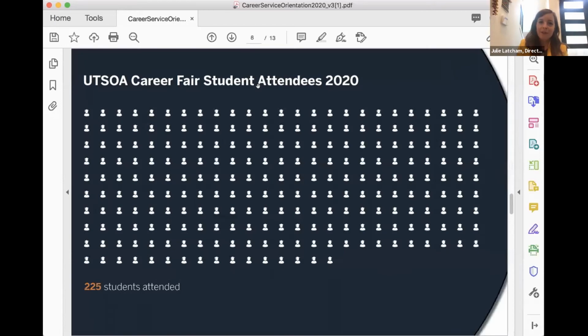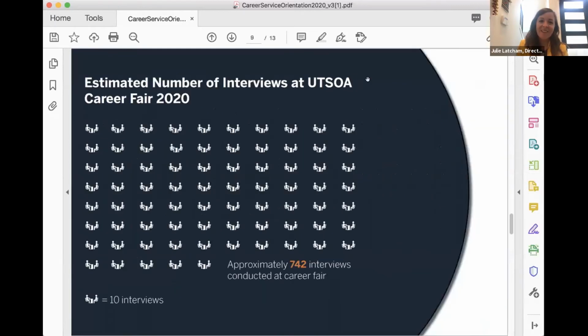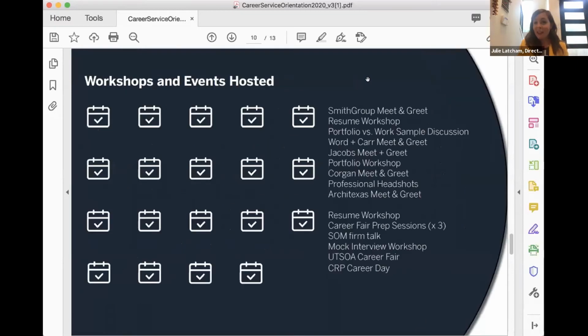We also have a large number of our students that participate every year. There were 225 at this year's career fair. So Corey's right, it is a very large event. And at that event, 742 interviews took place. This is just an encouragement, because I hear when people come in my office all the time, how did you get your internship or full-time opportunity? And several students do actually get those positions at career fair. But that's not the only thing we do.